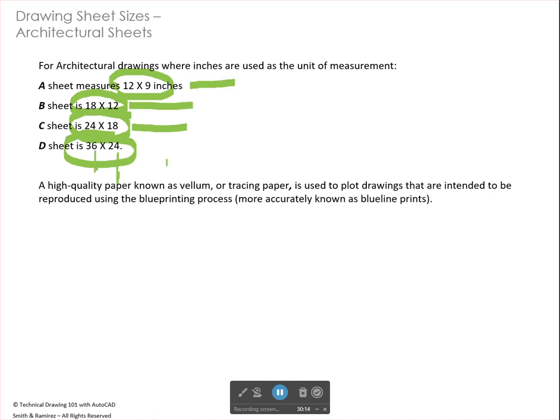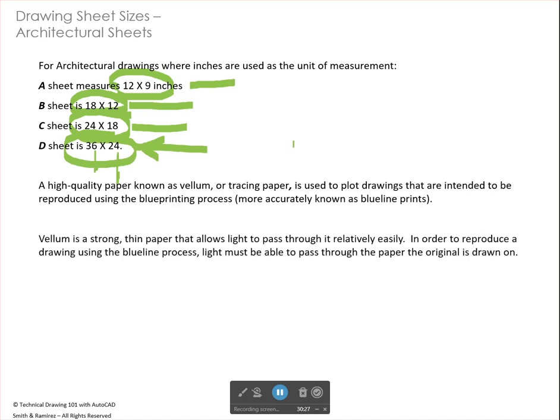But the truth is that organizations and industry kind of blend these. They don't stick exactly to it; mechanical isn't always 34 by 22. Sometimes it's 36 by 24. It just depends on the company and what their standard is.